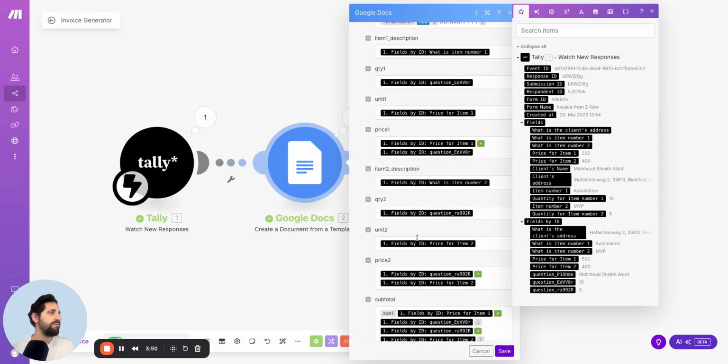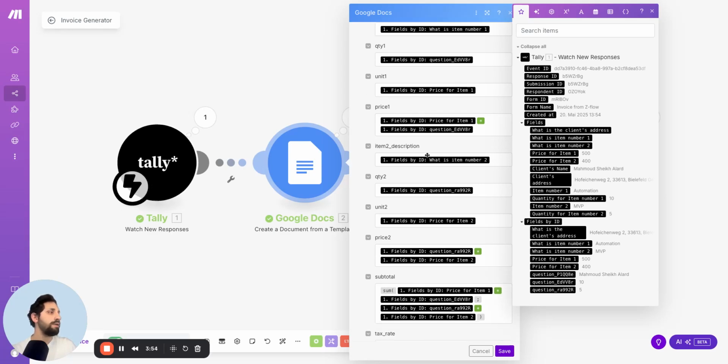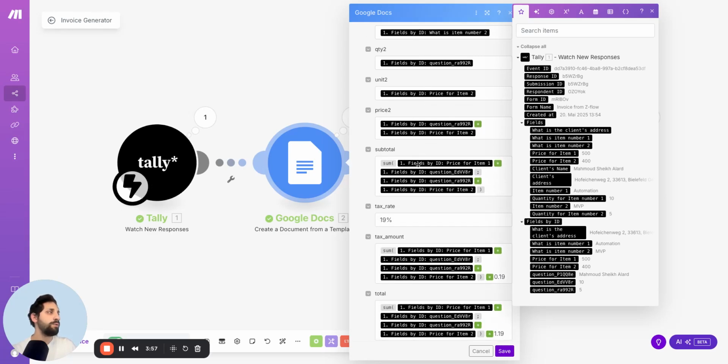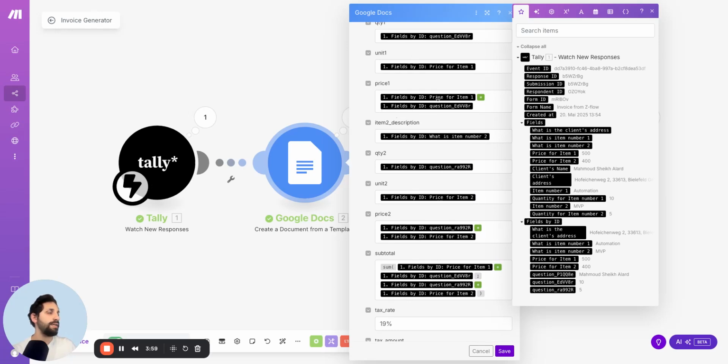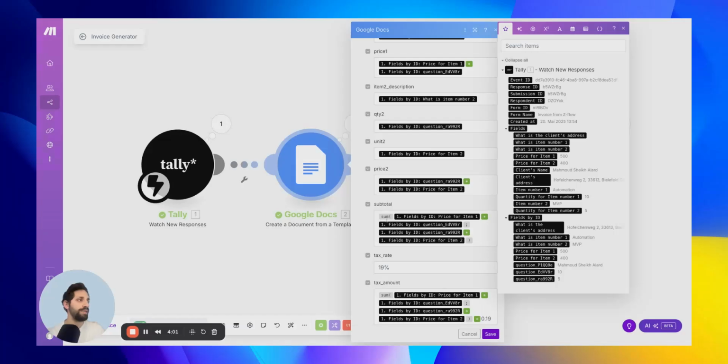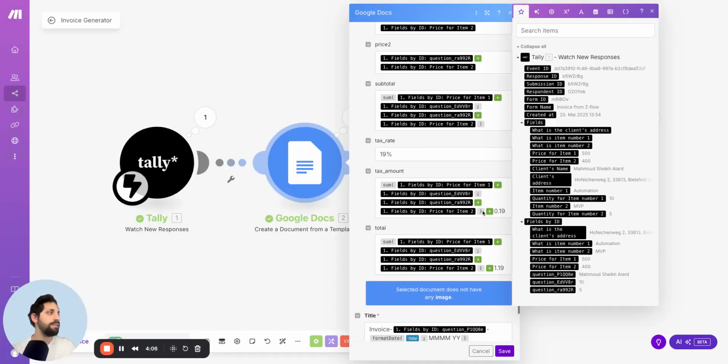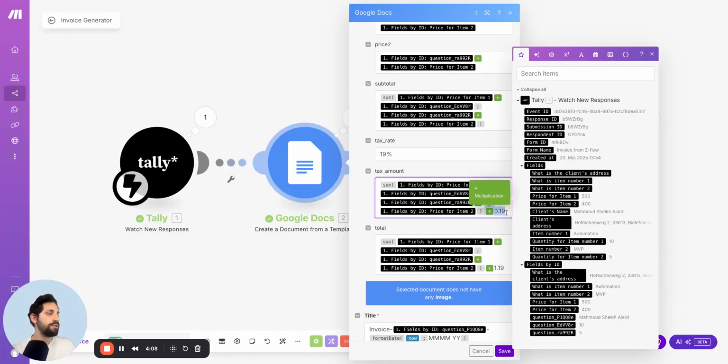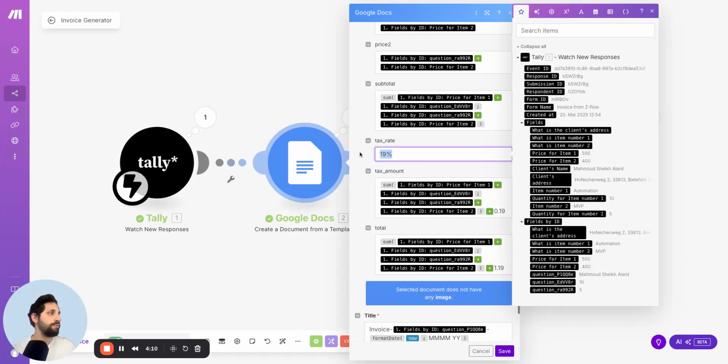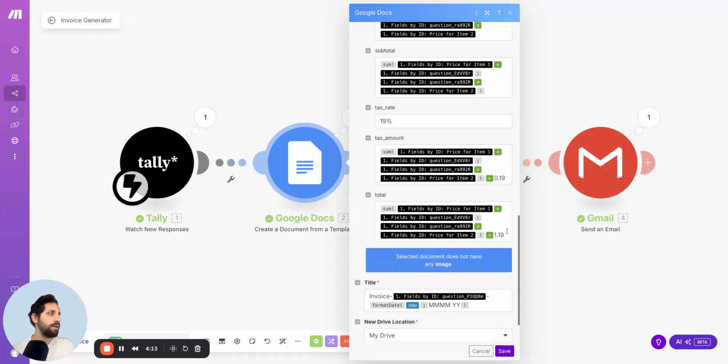Then map everything else. For the price, of course, it's the quantity times the price. Same thing for line item number 2. Subtotal, we take price 1 and price 2, and we sum them up with the function sum. Tax rate, and the tax amount is just multiplied by the tax rate, of course, and at last it's the total times 1.19. Now this looks a bit maybe too much.